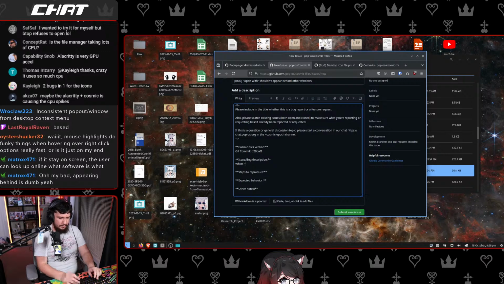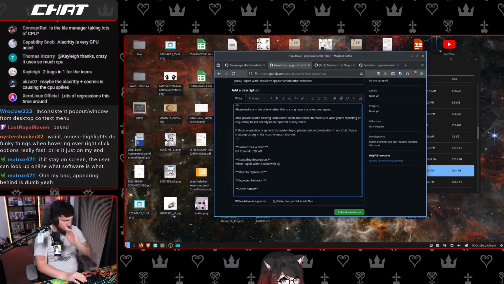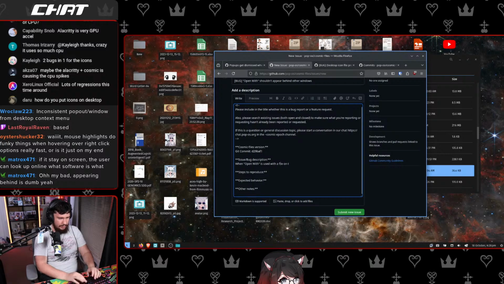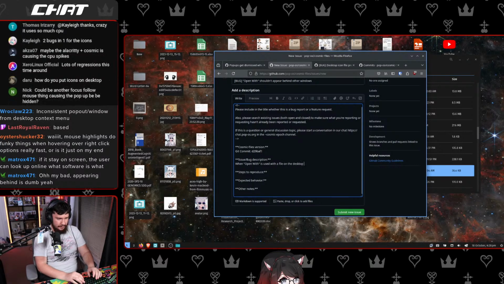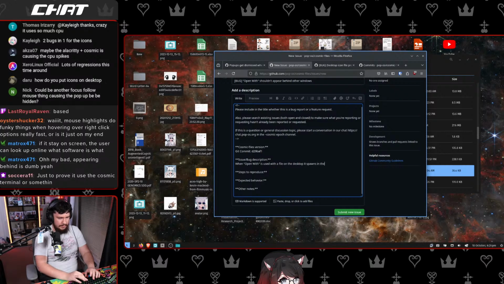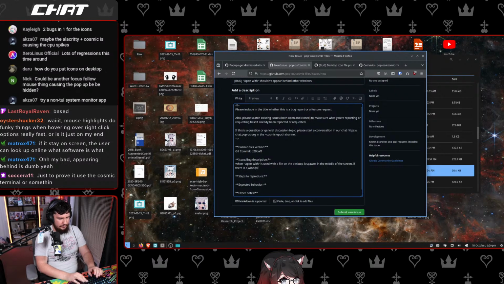When open with is used with a file on the desktop, it spawns in the middle of the screen. If there is a window in the middle, it will be behind the window.